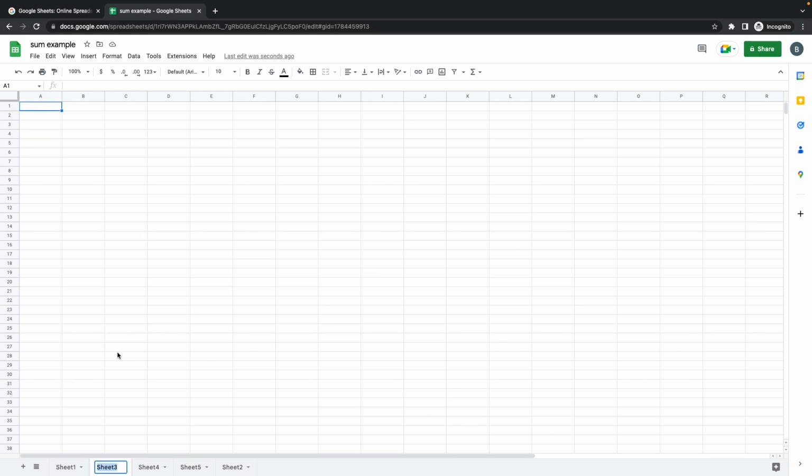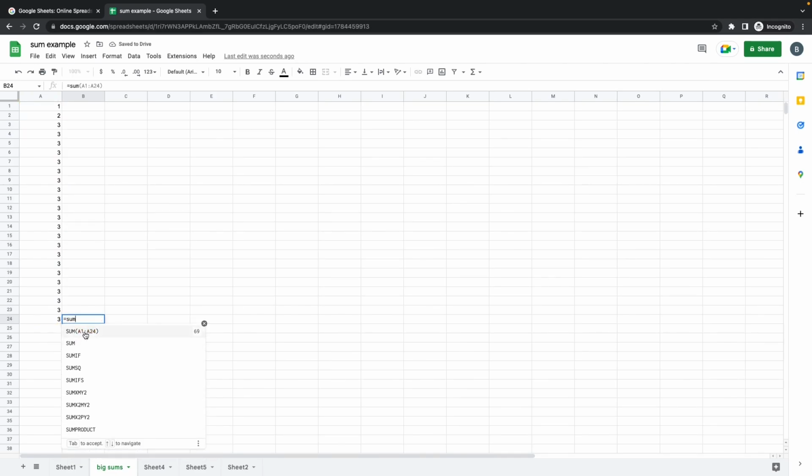Let's say this is big sums. And then within that, let's just do 1, 2, 3. Then extend the range down. Equals sum. Correct. There we go. So that's just a good example to be able to understand exactly where you are, what you're doing, and keep all your data organized. That's kind of the point of data anyways.